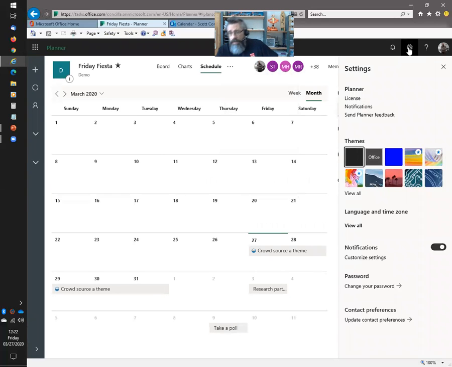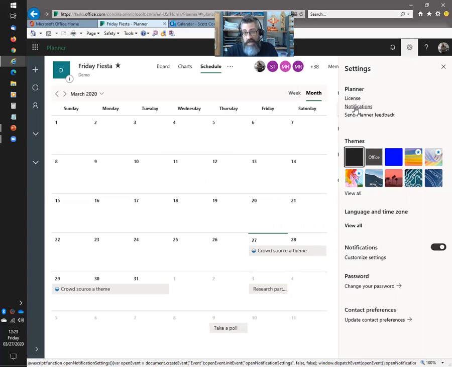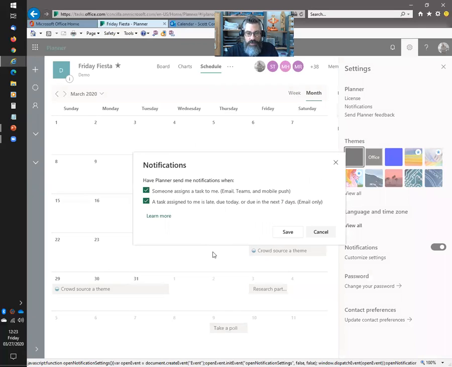All right, so what I do want to do is let's go over to some of the settings. So if you're an individual person, maybe you're not the owner, you can set at least a few things about Planner from over here. So let's go to basically the Planner notifications. So let me click on notifications.